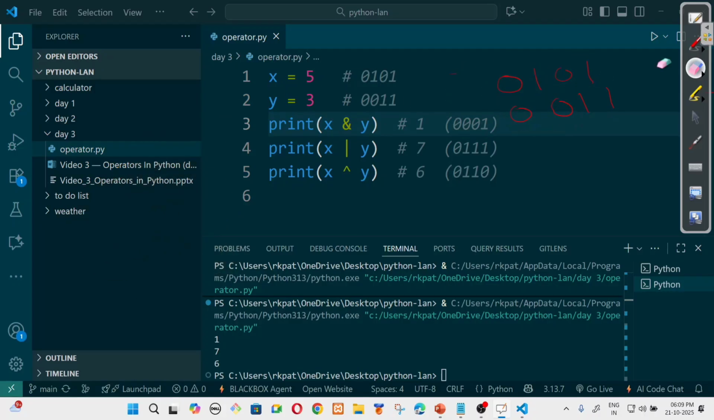So based on this, we always do the calculation from the right side. 1 and 1 is 1 because both are true. Then 0 and 1 is 0, and 0 and 0 is 0. Now here the result is what? 0001. So if we convert this number into readable form, its result will be 1. This was for the AND operator.